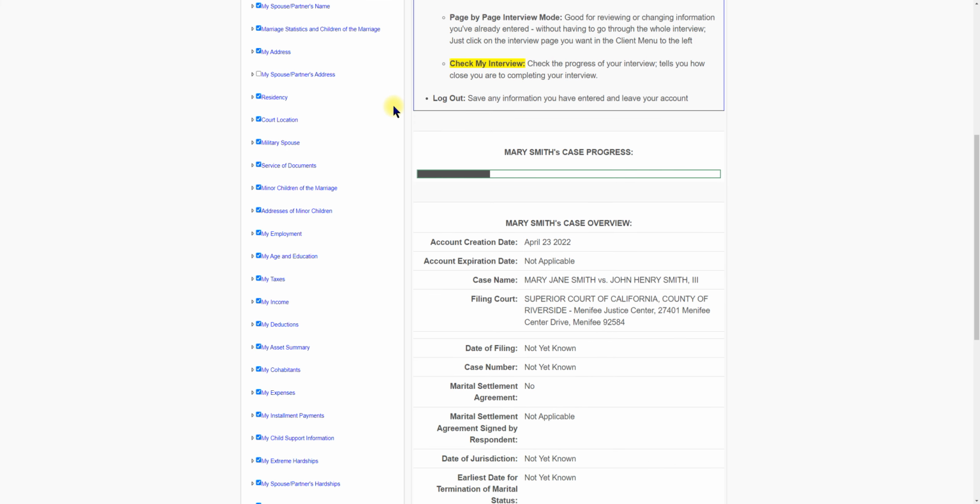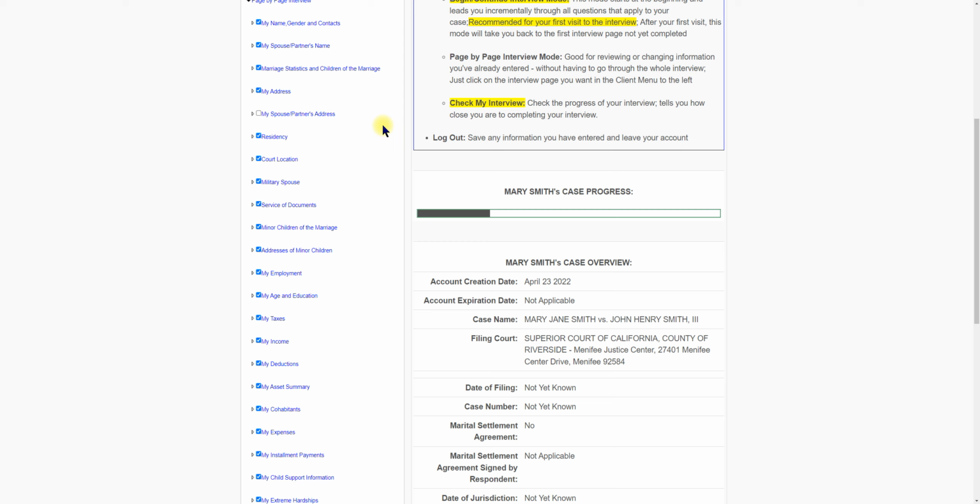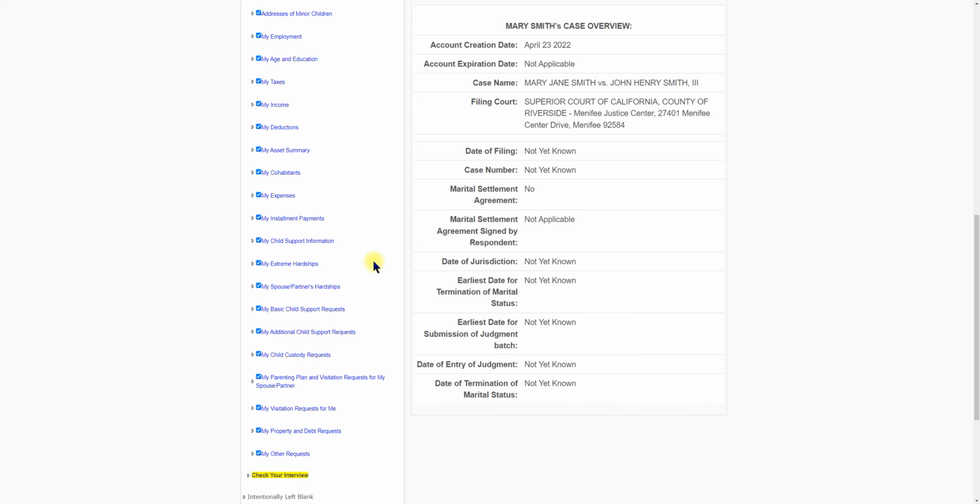The interview is highly interactive. We do not waste your client's time with information that is not needed. Just an obvious example of that, if the client indicates that there are no minor children, then of course we don't have these minor children, addresses of minor children, basic child support. None of those pages would be seen here in a case with no minors.